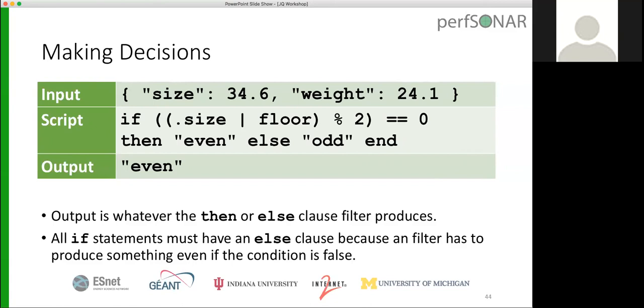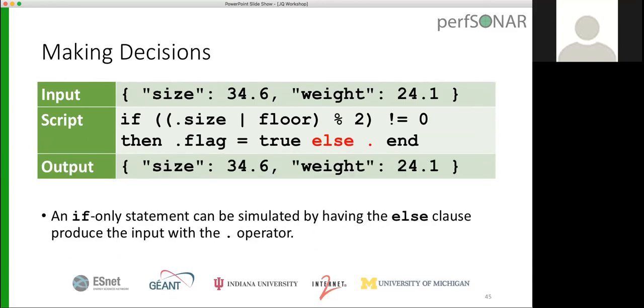One thing that's really important to note here is that because these things are all filters, they have to produce something. So what that means is that you can't have an if statement that does not have an else, because you have to produce something. If you have an if statement where you don't need an else condition, your else clause would simply be a dot, which would take the input and pass it through to the next thing.